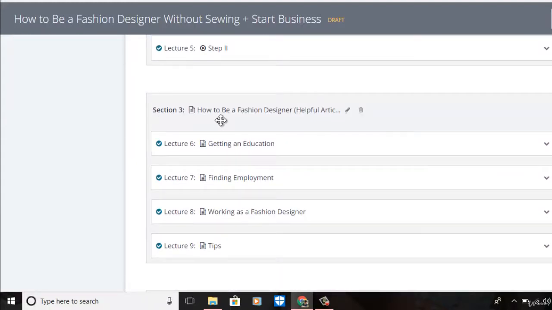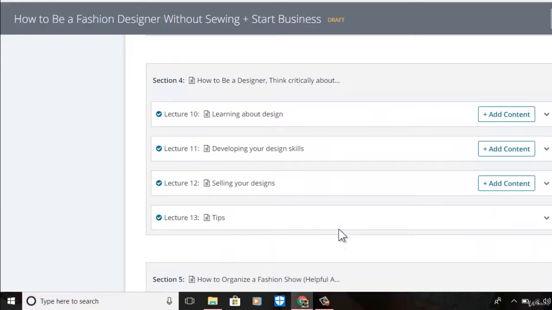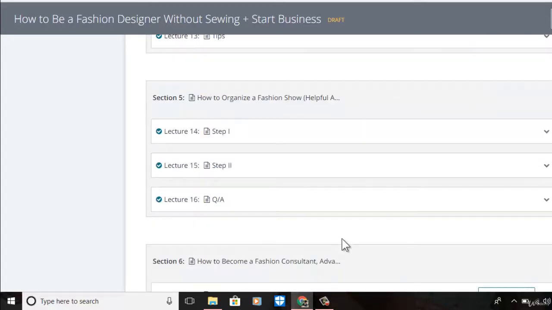In the third section, I will teach you how to be a fashion designer. There are some helpful articles you can read. And in the fourth section, you will learn how to be a designer. Learning about design, developing your design skills, selling your design, and tips are also included.